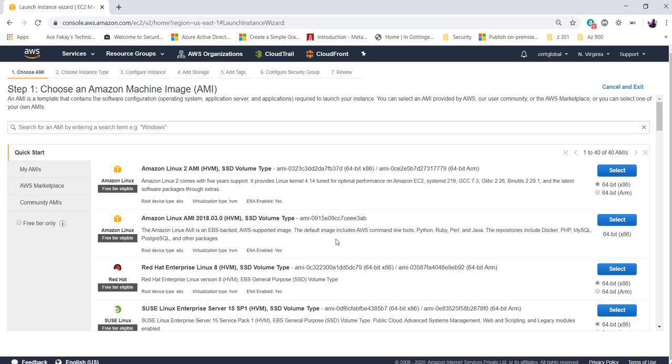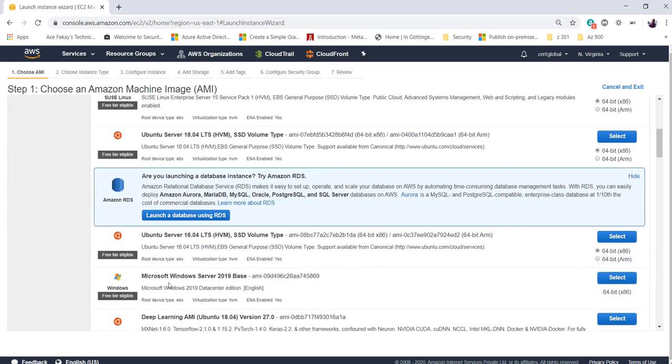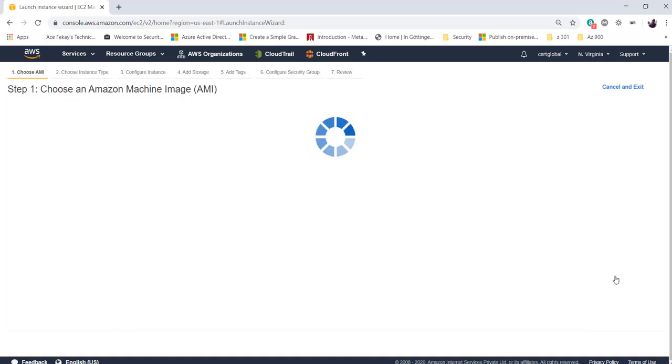But for now, I will go ahead and select a Windows-based machine. So this is a Microsoft Windows Server. I'm going to get a 2019 server. It is free tier eligible, okay? So I'm happy with that, and I'll click on select. All right, looks like it's going to create a 64-bit machine for me.